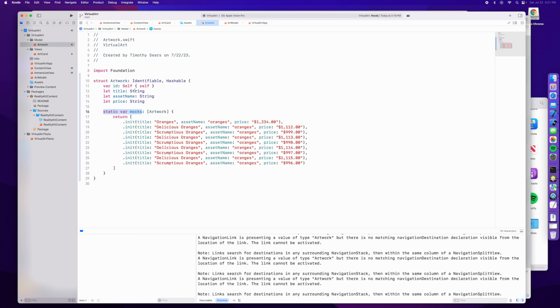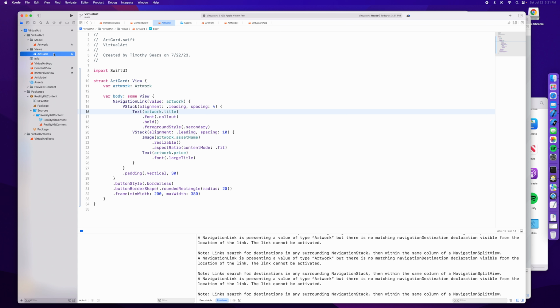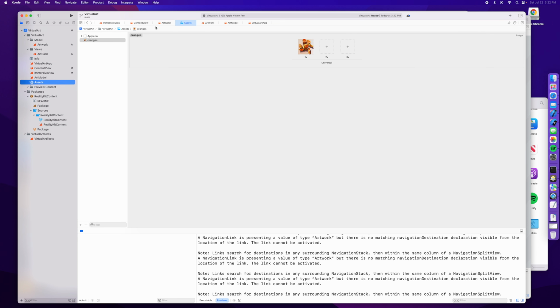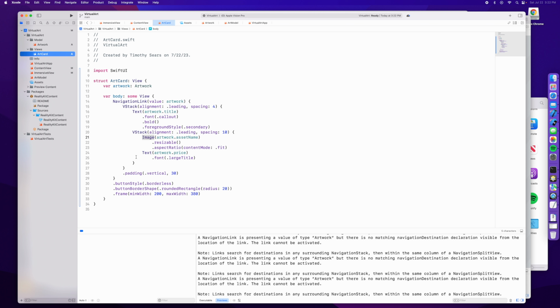The next thing I needed to do was create a card to represent each of these artworks. Here, I've created a new type called ArtCard, and it's going to pass in an instance of my new artwork model. Then in the body, I handle all of the layout. I put this behind a navigation link. I haven't quite figured out how this works yet, but I will. Within a vertical stack, I've laid out some text for the artwork title, an image that references the artwork asset name, which should go back and reference my oranges asset, and then some more text for the actual price.